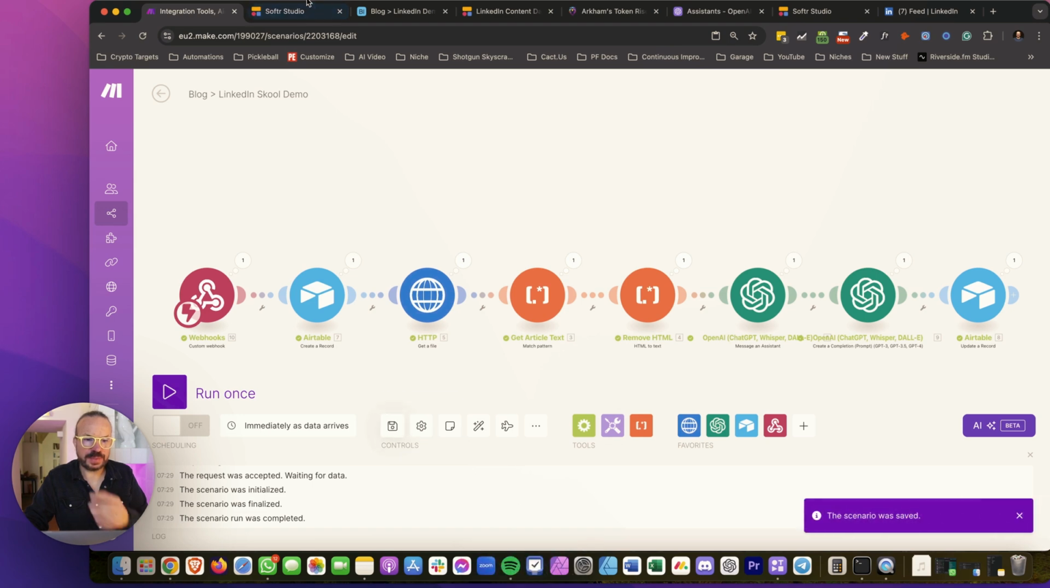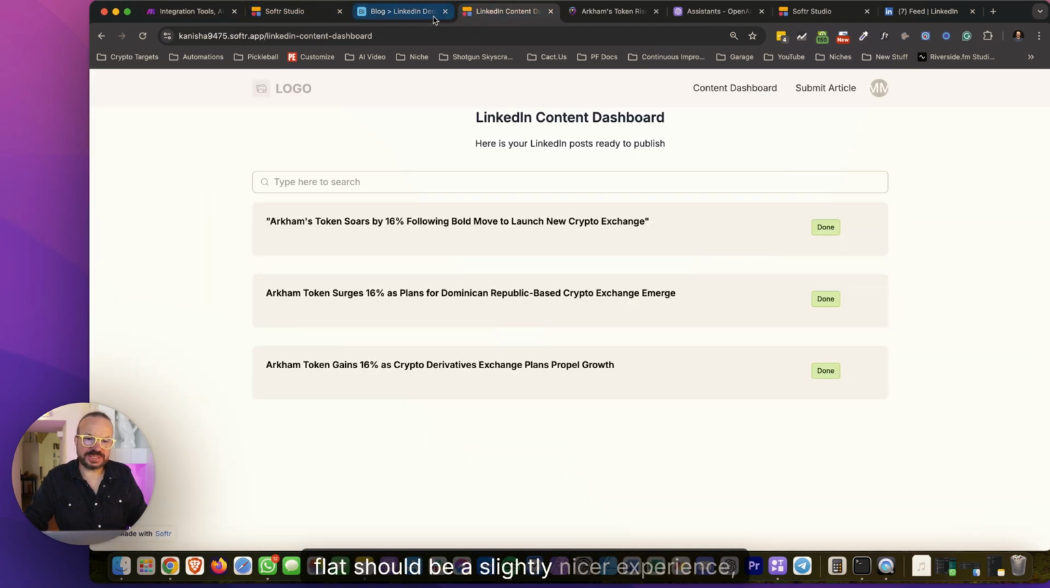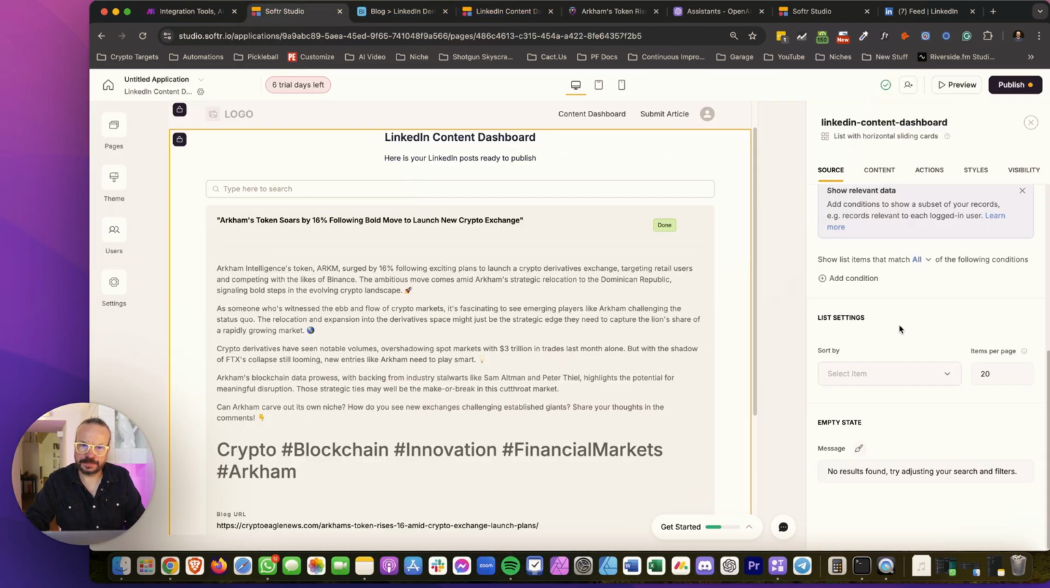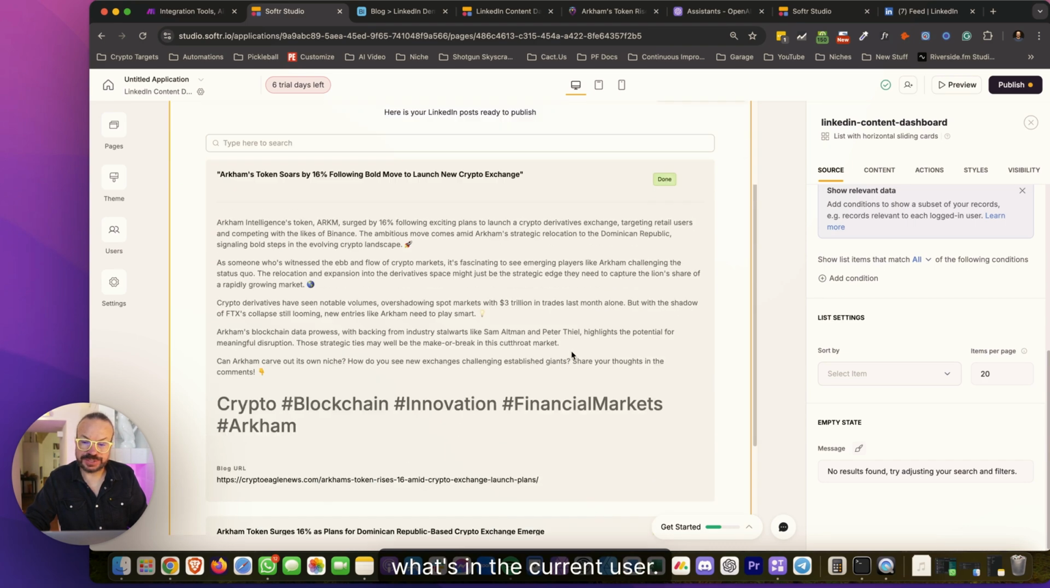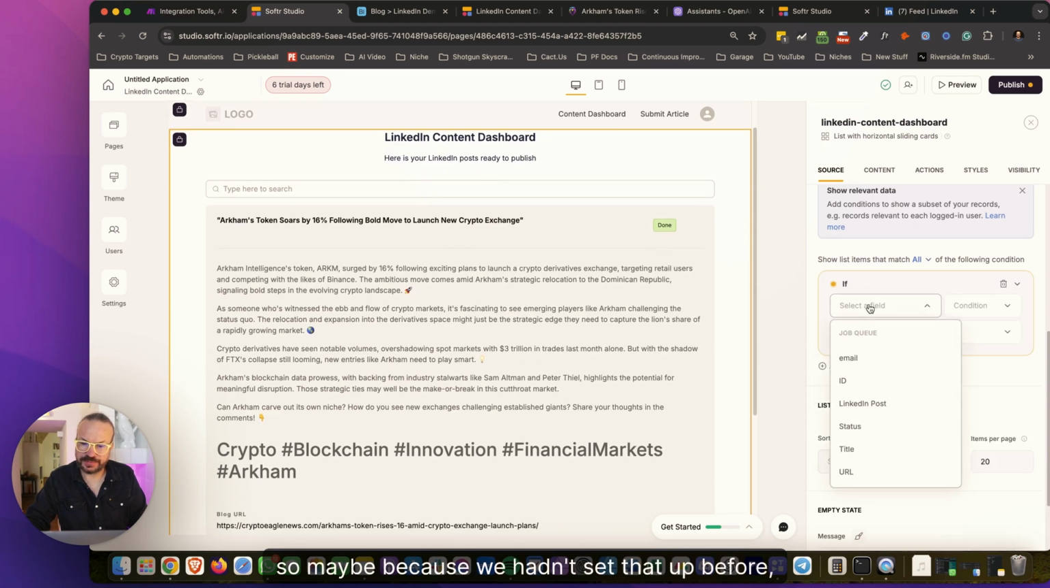Save that. That should be a slightly nicer experience, I think. Okay, so what we need to do here actually is, it seems to have forgotten our condition, which is we only want to show what's in the current user. So maybe because we hadn't set that up before, it didn't work.